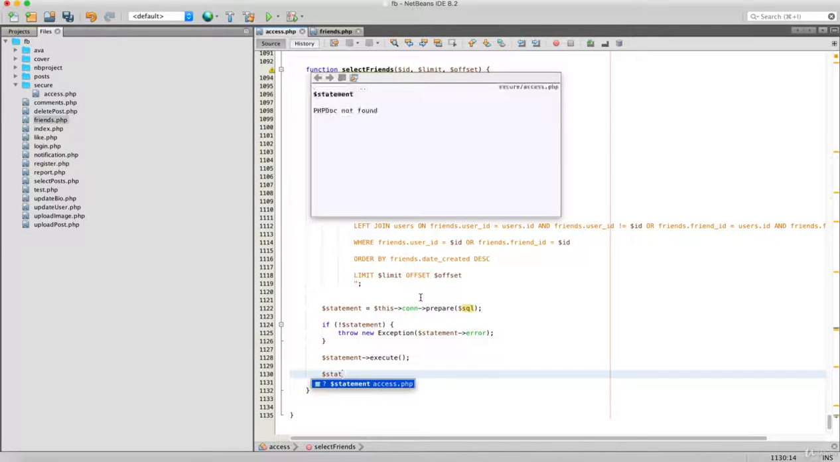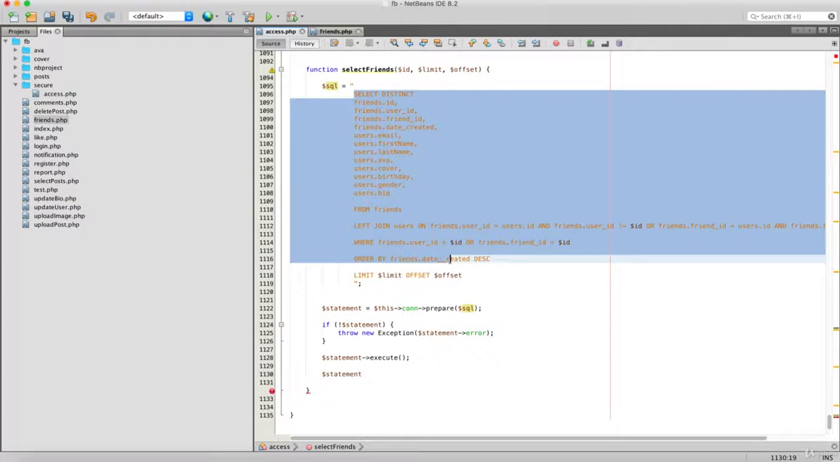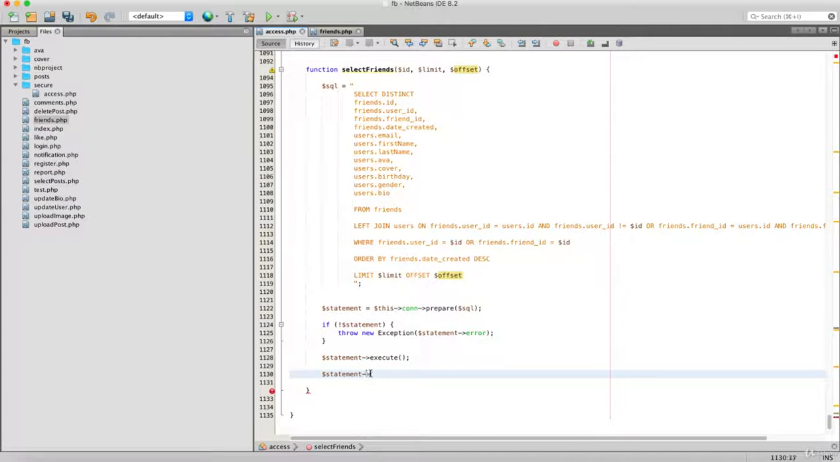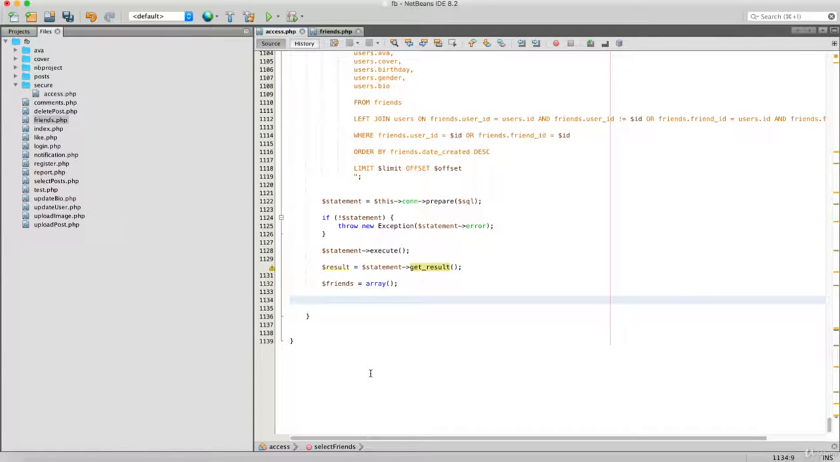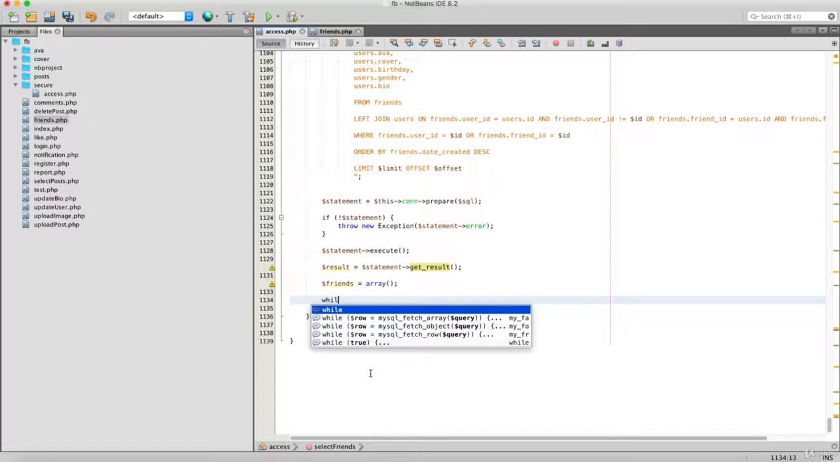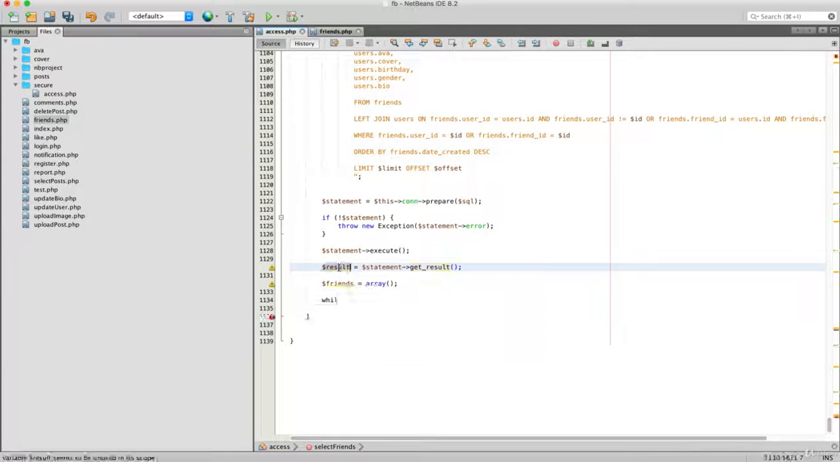Then we want to get all the results that we've got through this selection. So we write statement, arrow, get results, and we assign the results which we got to a new variable called results. Dollar symbol results equals statement, arrow, get results, semicolon. Okay, great. So here I'm going to declare a new variable which will be friends equals array, open and close round brackets, then semicolon. And then we're going to use a while loop in order to get each result from this result variable. So I'll write while, open and close round brackets, then open and close curly brackets.